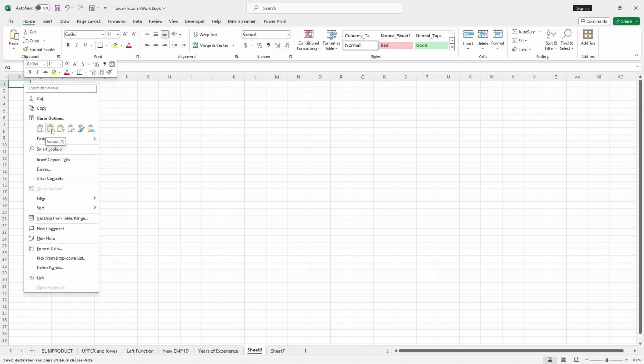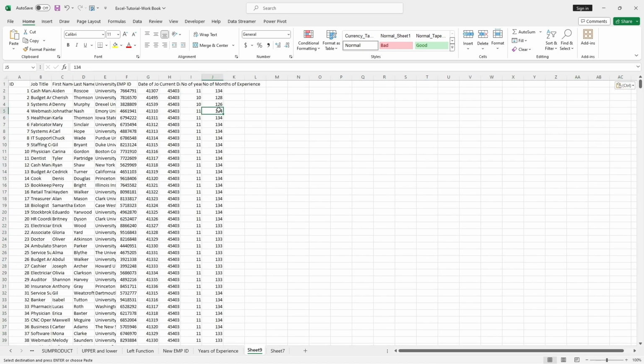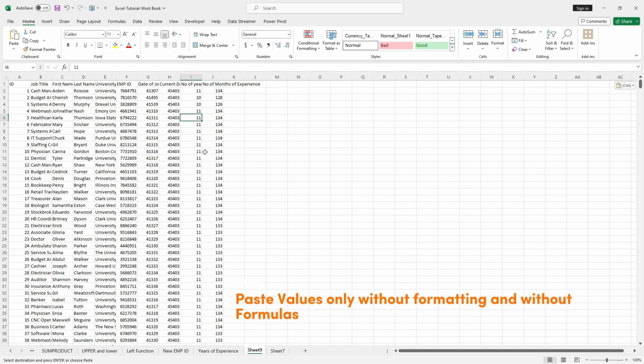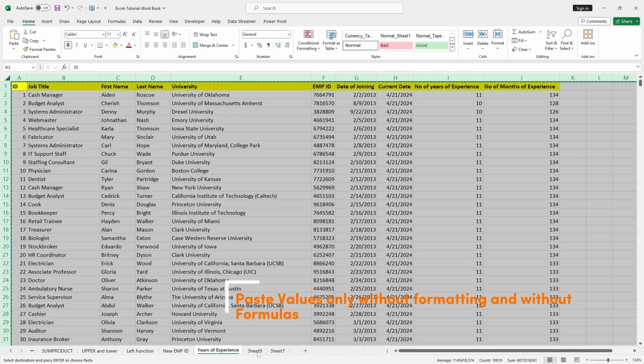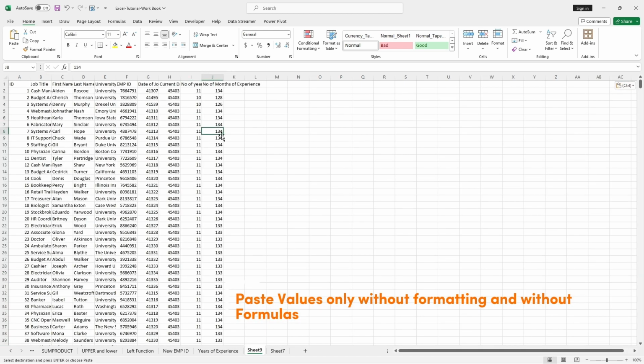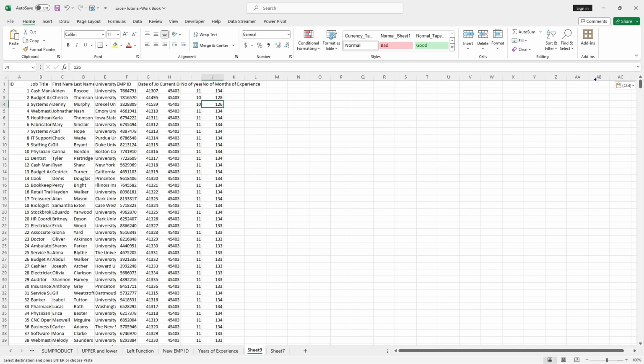If I select paste values only, I will not get the formulas. So you don't see the formulas which has been applied in this particular sheet. You don't see in sheet number 9. The formulas has been removed. And also you can see there is a small icon for multiple paste options, you can select this drop down button here.